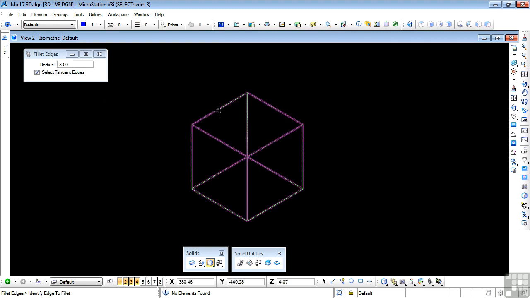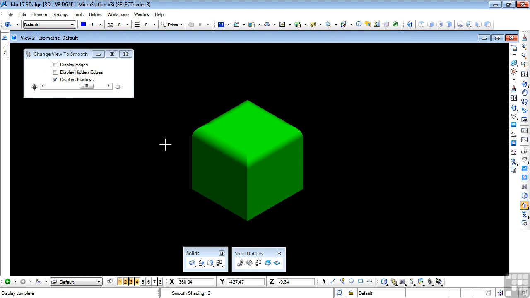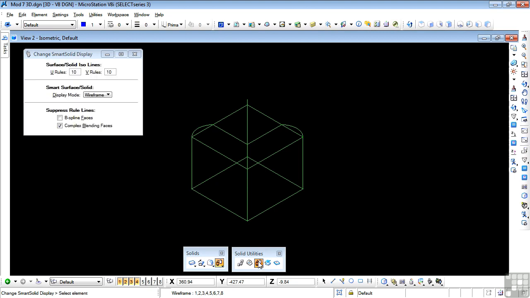So I'm going to select the top edge, then hold down the Control key and pick up the other 3 edges. Data point again, and there is my fillet. Let's have a look at that in Shaded. 4 filleted edges, back to wireframe. Now let's work on this next tool, which is the Change Smart Solid Display.